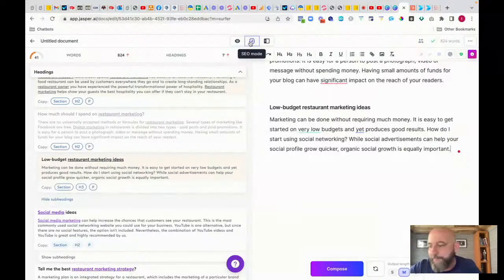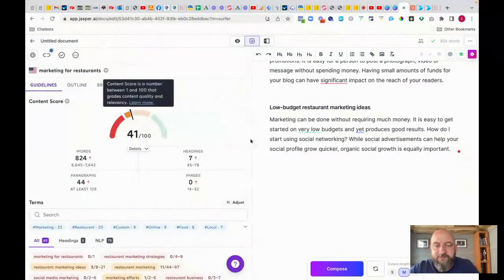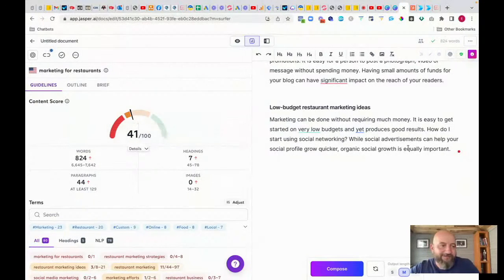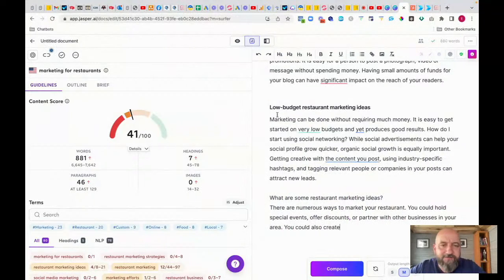So if we go back into this part right here on the guidelines, we're now up to 41, and we've taken about 10 minutes. Now that's for 824 words. Obviously, we're going to expand all these. Just let Jasper take over. I still write an awful lot of this myself as well.